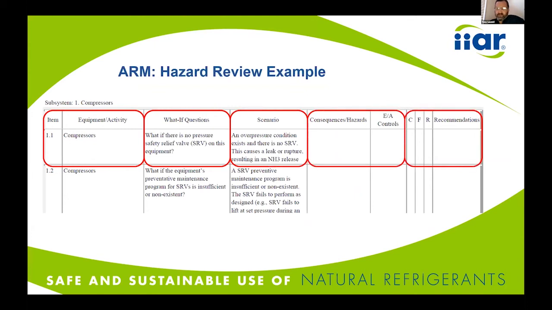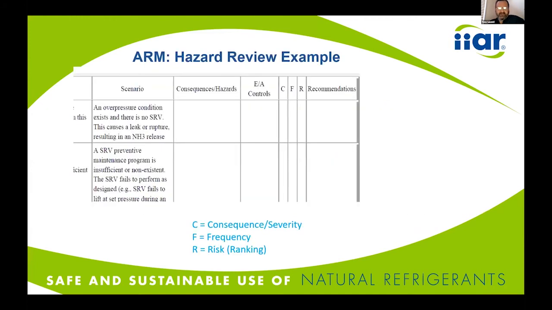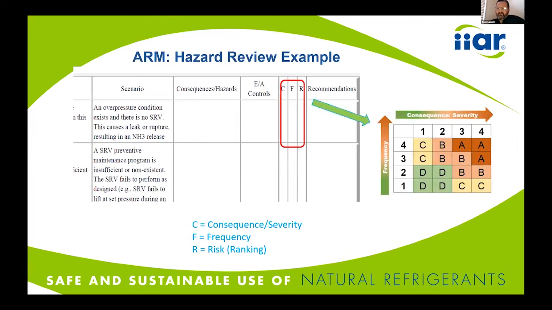A little bit more on what the tail end of that table means: the EA is obviously engineering and administrative controls, and then the C stands for consequence and severity, F is frequency, and those two combined will give you a risk ranking. And then you can respond with how you're going to correct or modify whatever needs to be corrected for a deficiency or something that was found that should be corrected in a timely manner. And then, of course, that shows the table where you have your frequencies and your consequence severities, and you come up with an A, B, C, or D rating.